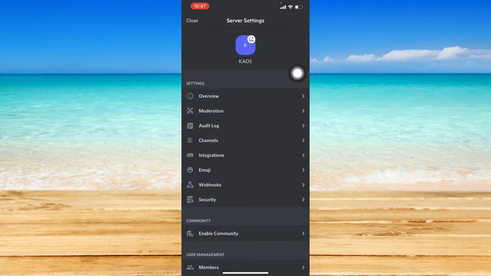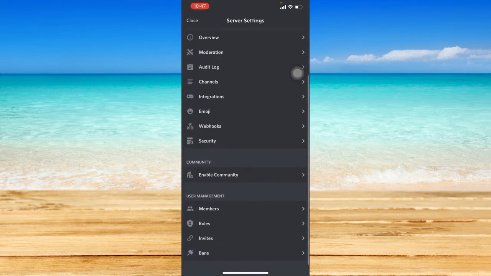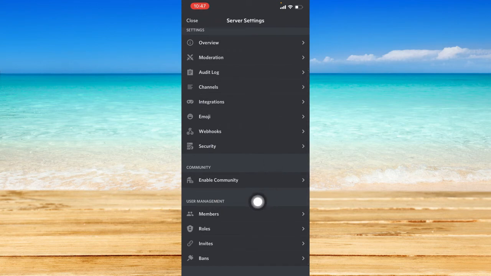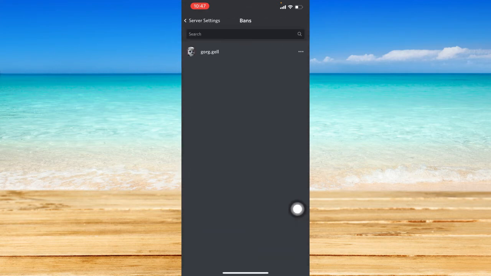So just click on that, and you can just scroll all the way down, and under the user management section, you should see the options that says members, roles, invites, and finally bans. So let's click on the bans option right there. And this should show the list of the people that you have banned on that specific Discord server.